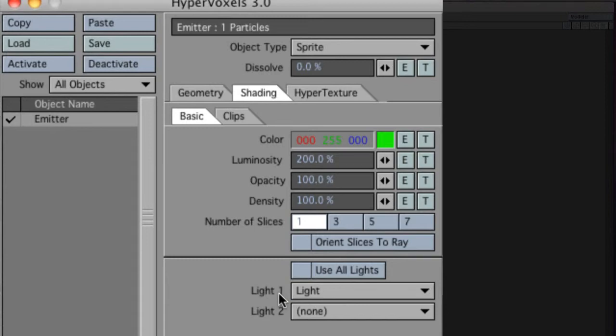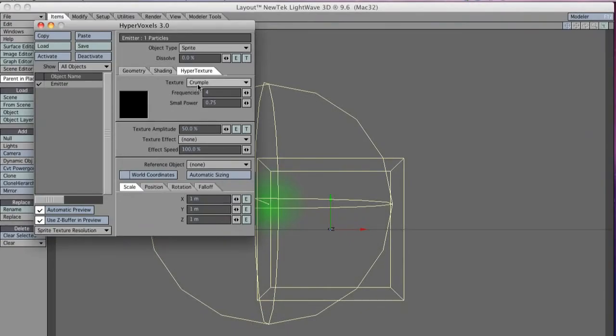And again, just make sure you've got a light selected for this, otherwise it's not going to work. I generally just use the scene light in there. And we can set a texture. I actually just use the default in here, which works wonderfully, and that's about it.